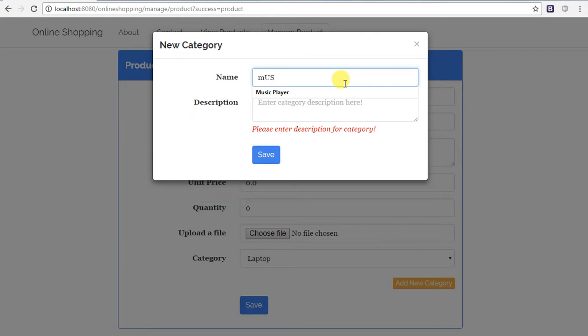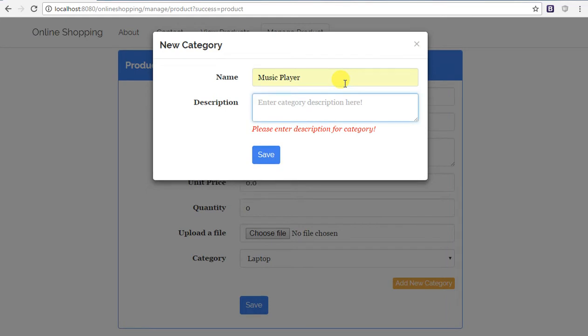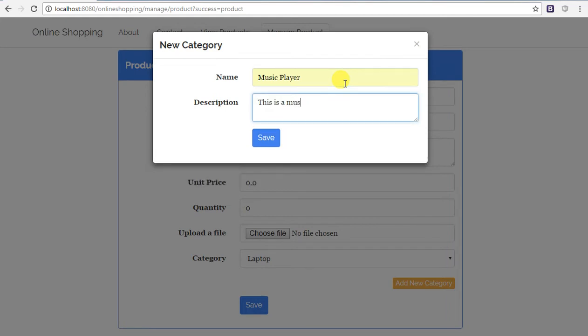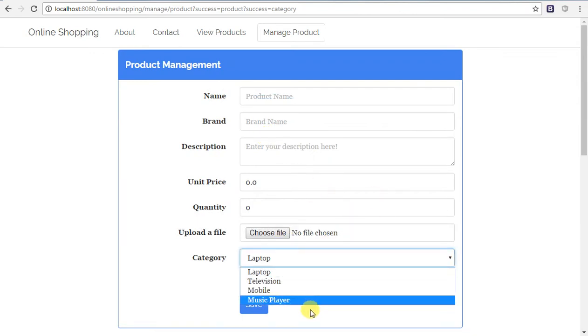Now if I want to add a new music player, I can simply write here music player and some description for this particular music player. So this is a music player. If I click on save, the music player category gets added here in this particular drop down box.